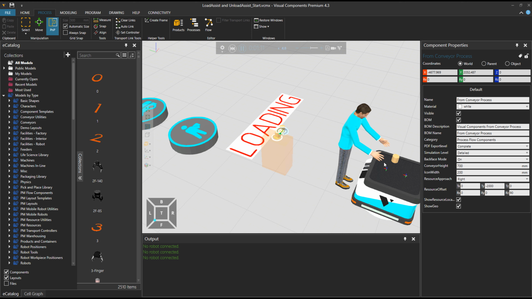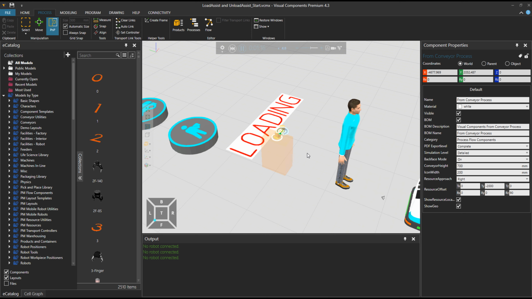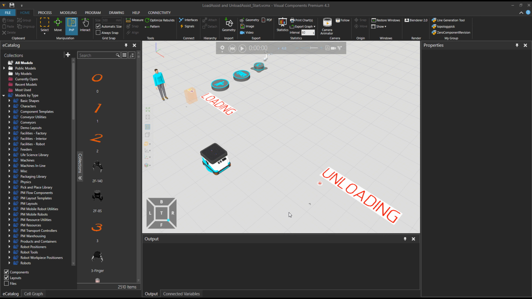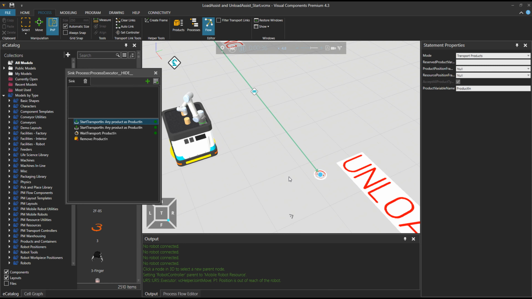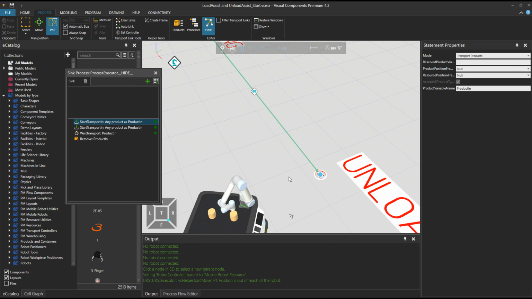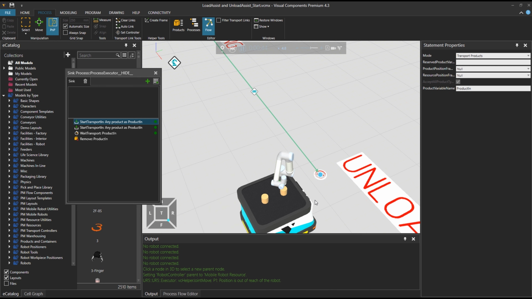Hey guys, did you know that you can load and unload a resource using an assistant? Another resource. So a human can help you to put products on a mobile robot, or you can put another manipulator on the mobile robot to load and unload parts for you. This tutorial today will teach you how to do that.